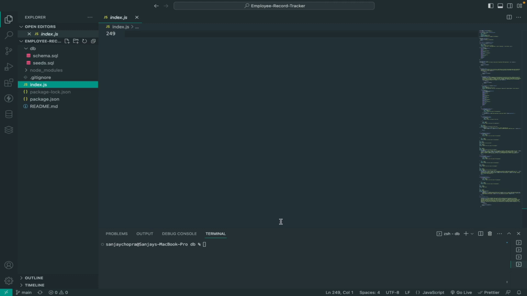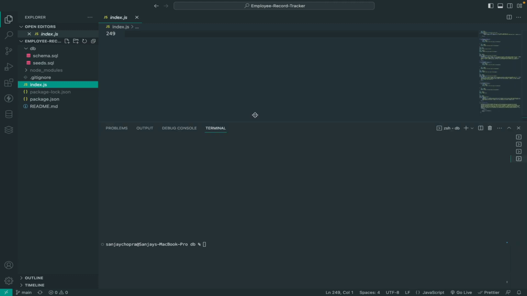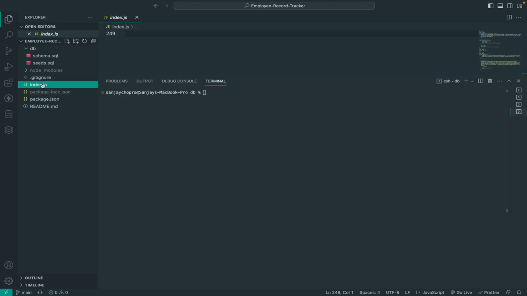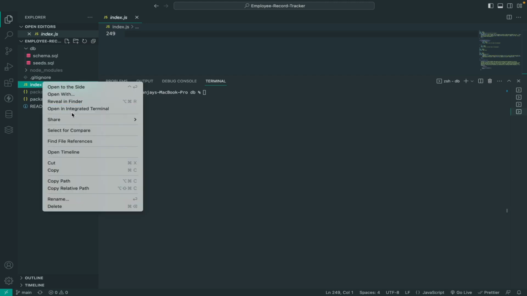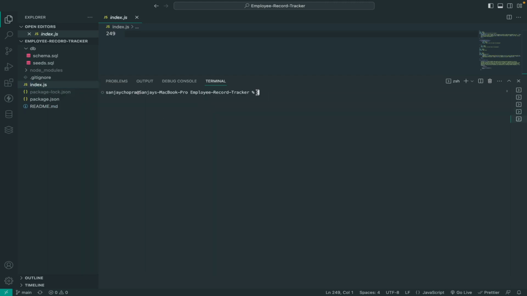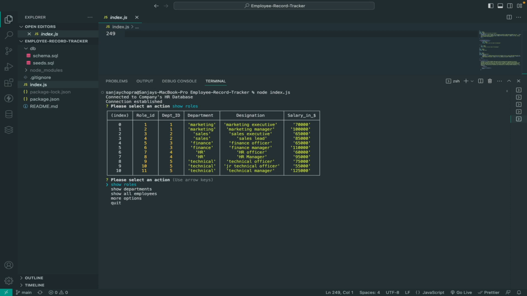And now let's go back to the main terminal and look at how it works. So if I open this in the integrated terminal and say node index.js, it establishes connection to the company's HR database. Connection established, and then the options for usage comes up.